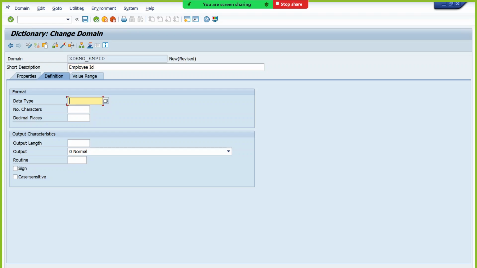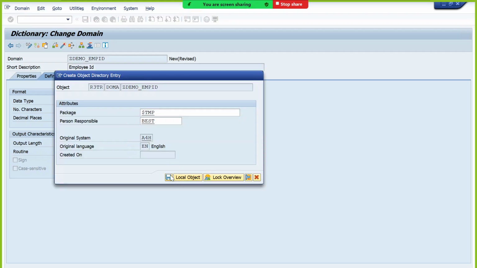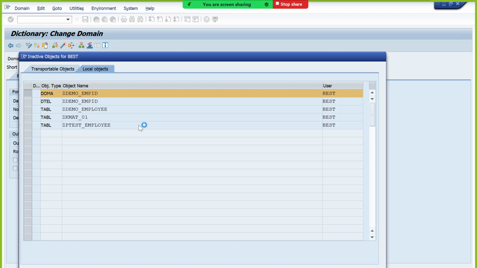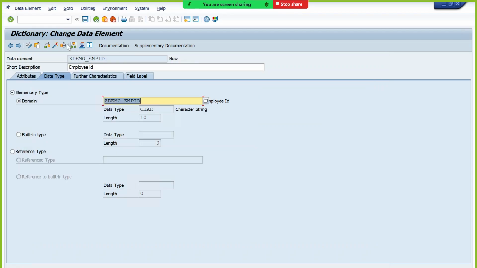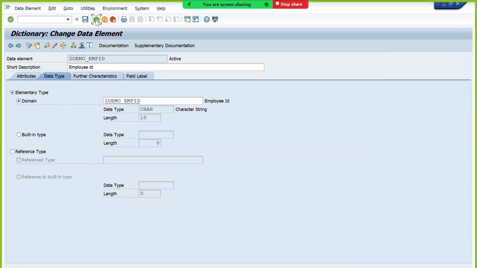It contains the case sensitive option and value ranges: fixed values, intervals, and the value table. You can use the case sensitive option if you want, but for this I don't want a case sensitive option. Activate the domain, go back, activate the data element. Your data element is active.